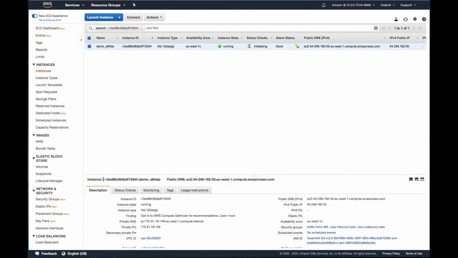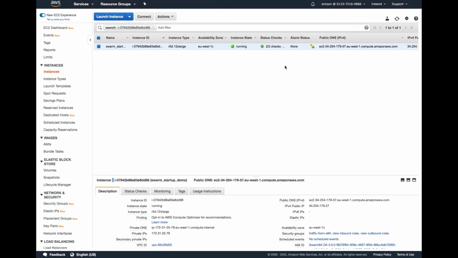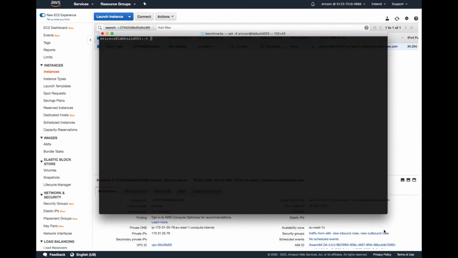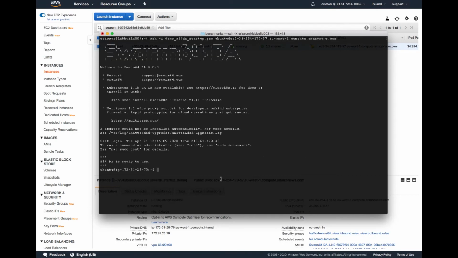Once the instance is spun up, you can connect to it and experience Swarm64 DA-accelerated Postgres performance. To begin, simply SSH into the instance and log into Postgres. I logged in as Ubuntu. If you need data to play with, you can use Swarm64's TPC toolkit, which you can automatically install by running the benchmark toolkit installer script.